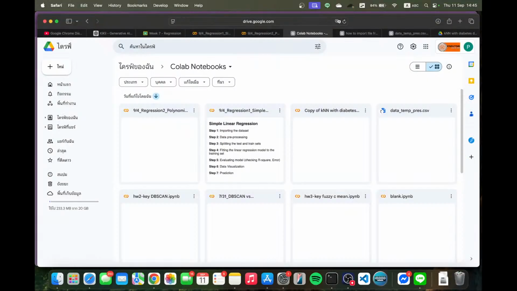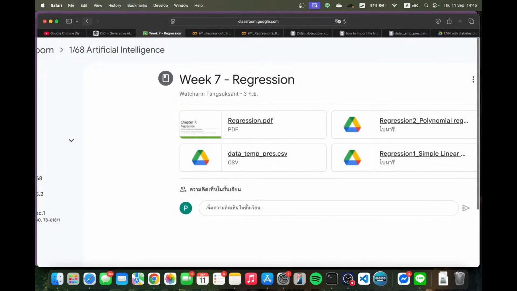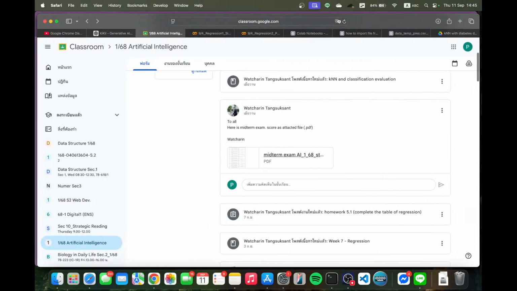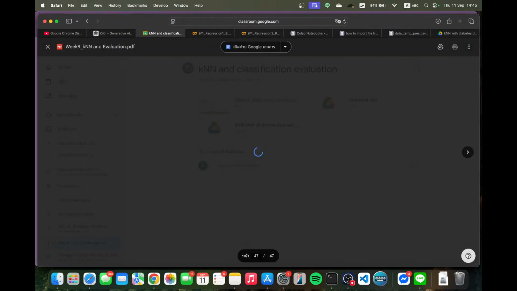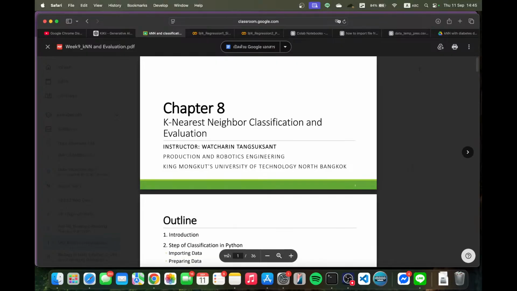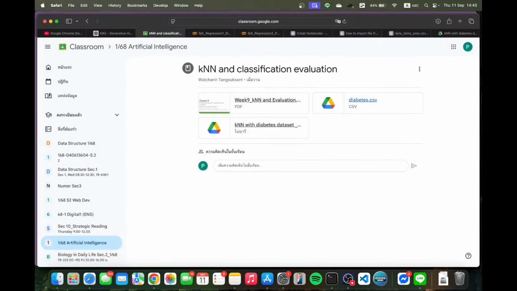Classification and the evaluation. The k-nearest neighbor is the name of the technique. It is one very basic technique for classification.